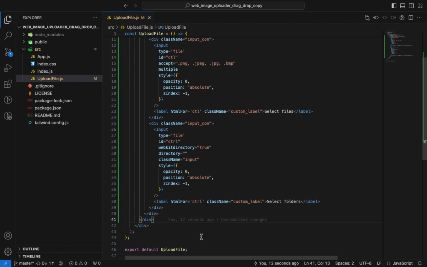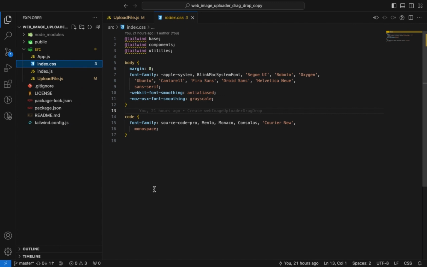So like I said before, we won't be focusing much on the styling. I will have the link to this repository in the description below, so if you wish to copy the style, you can just go there and copy it. I have the style shown here, so I'm just gonna grab it and paste it there.